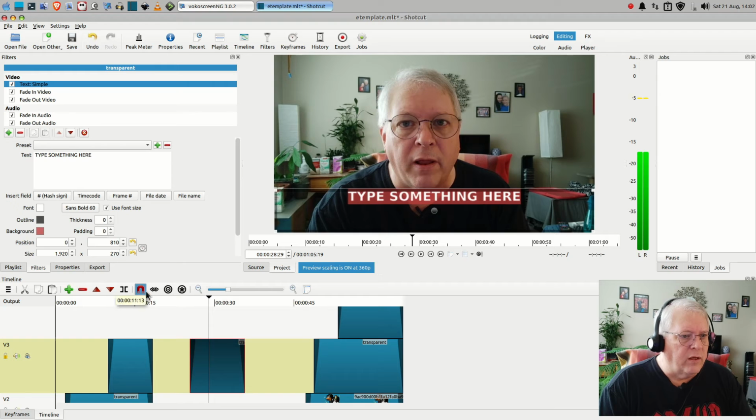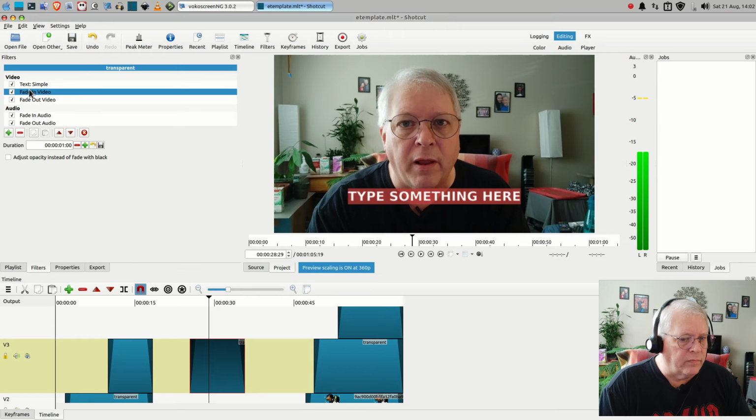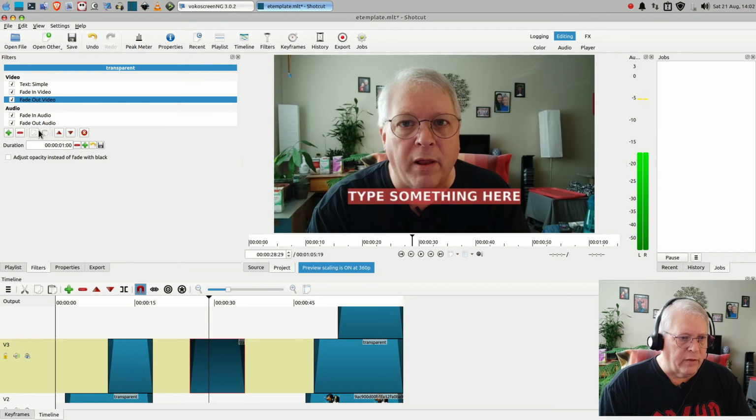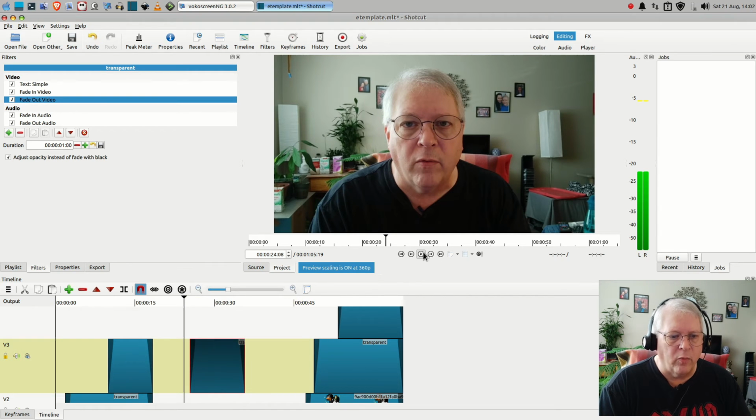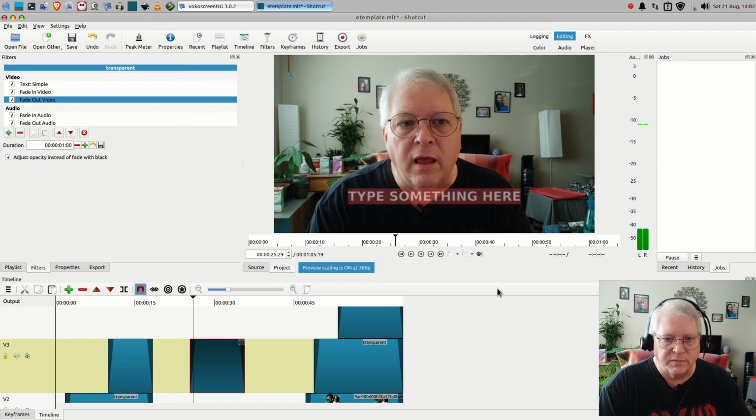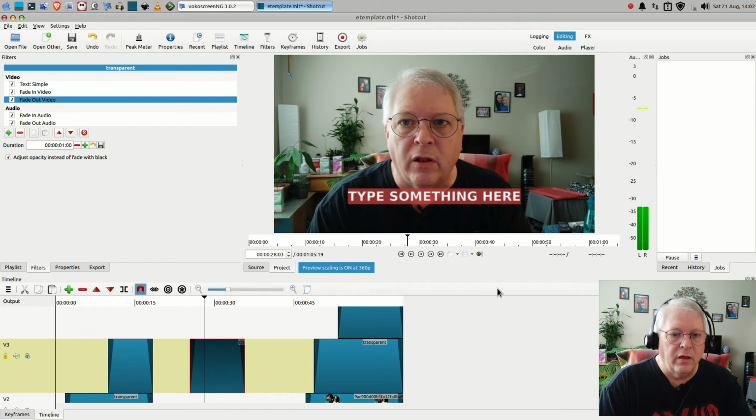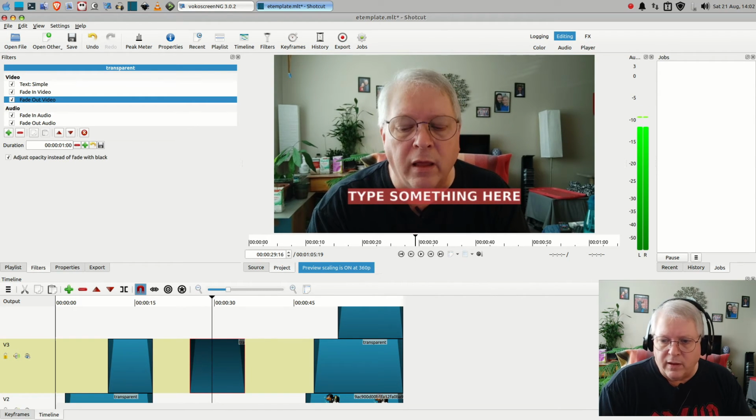So, selecting that file, we're already in filters, okay? And what we're going to do is under Fade in Video, we're going to select Adjust Opacity instead of Fade with Black. This makes the fade in and fade out of the text. I just went into Fade Out Video. Click the same button. This just makes it look so much better when you go through. See? Much cleaner. All right.